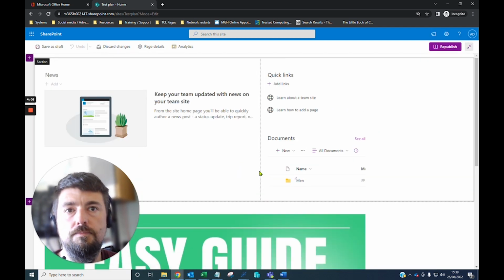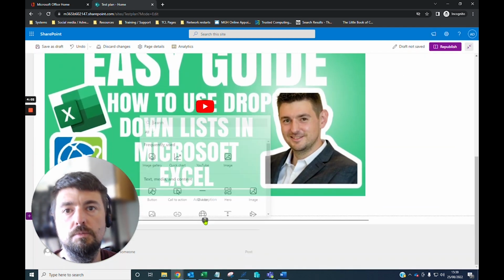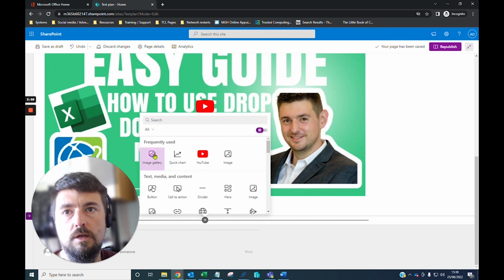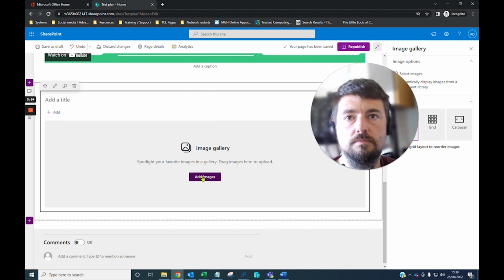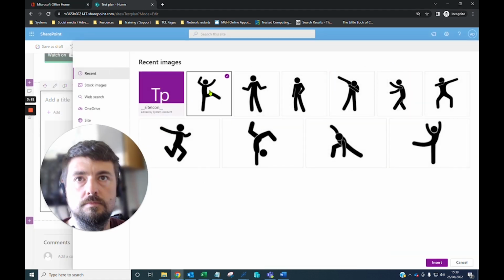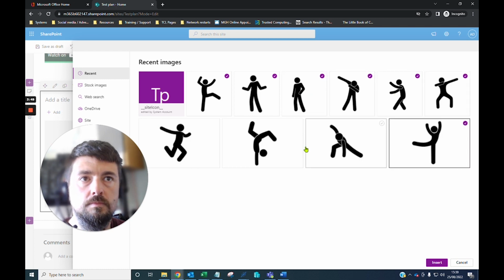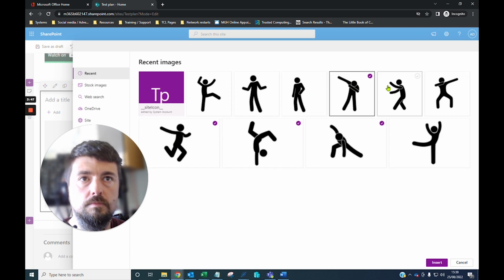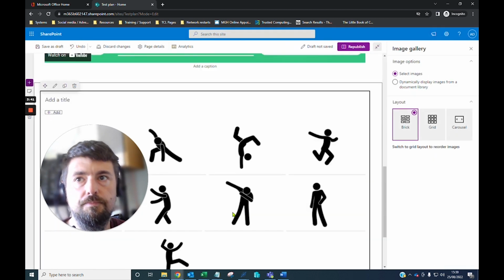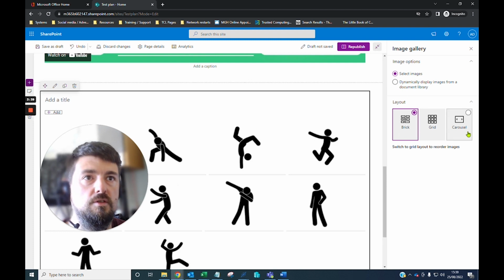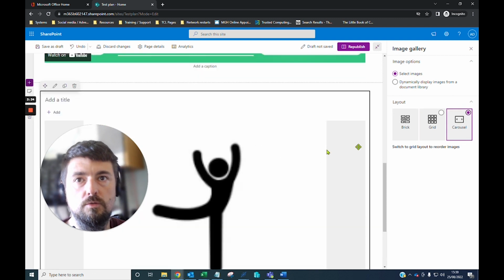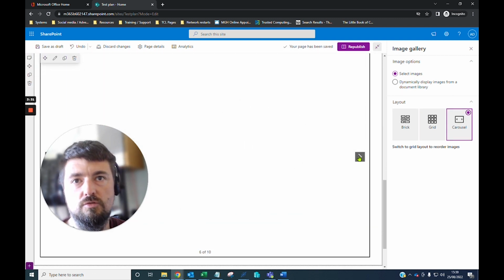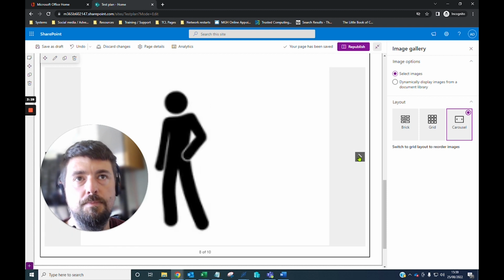So other things that you can add in, so let's click the plus. Image gallery, add images, insert. Now you've got options here. If you want to have it as a grid or a brick, or if you want to have the option to scroll through, then it's carousel.